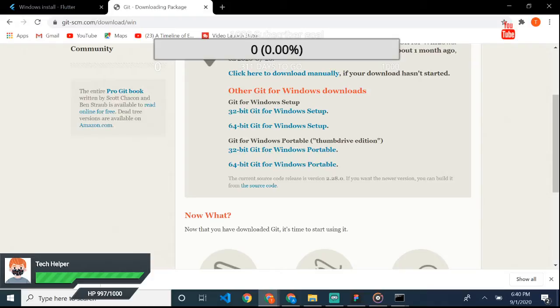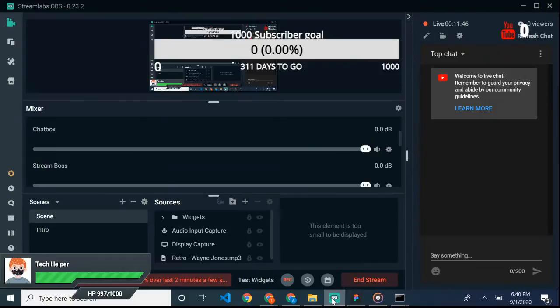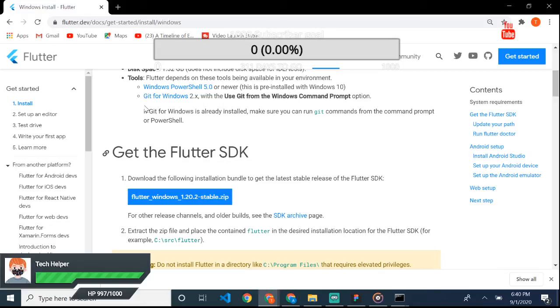And now with that setup, you can download the Flutter SDK. Once you've done that, make sure you can run Git commands from the command prompt or PowerShell. So if Git is installed, make sure you can run Git commands from a command prompt, so you can start doing Git commands.